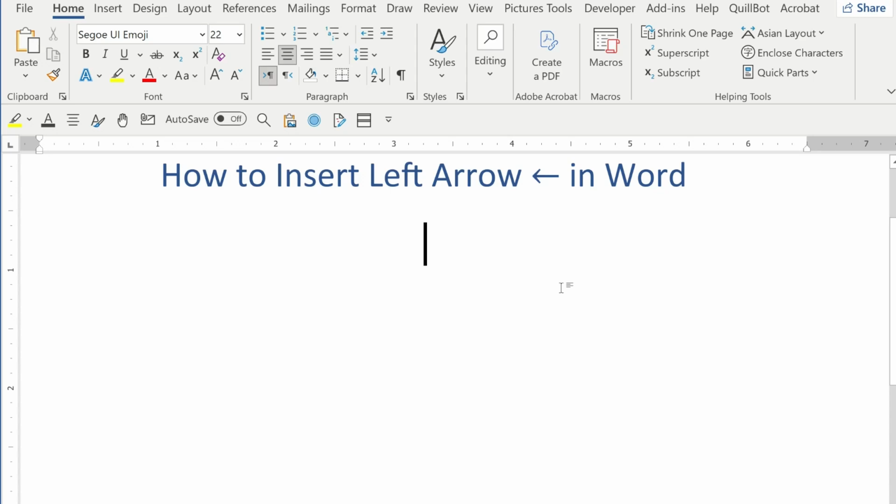In this video I will show you how you can insert left arrow in Word. So in the first method, Microsoft Word has a built-in feature that converts specific characters into arrows automatically. For this you need to type less than symbol and two hyphens. It will turn automatically into the left arrow.